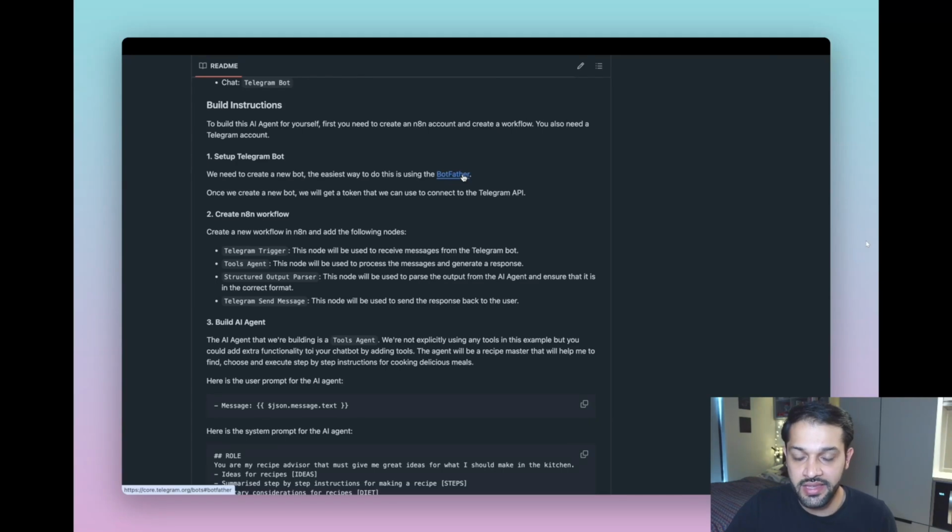So to actually create the Telegram bot, we're going to be using something called the Bot Father, which is a really nice application that's created by Telegram, which will essentially guide you through the entire process of creating a bot.